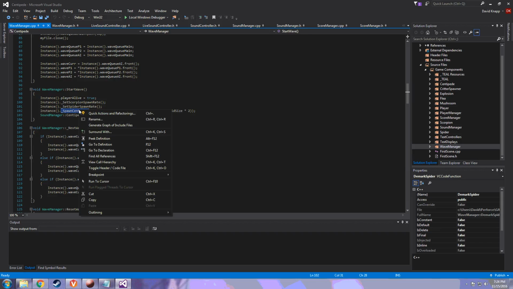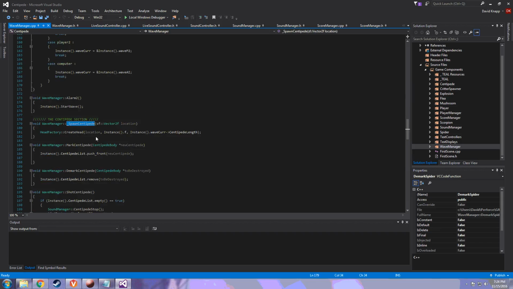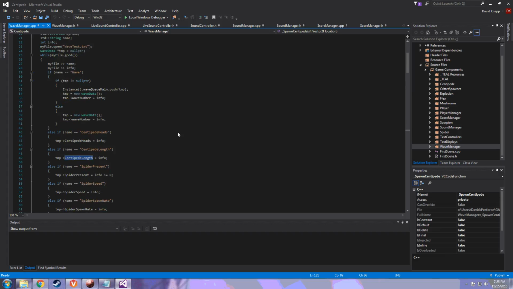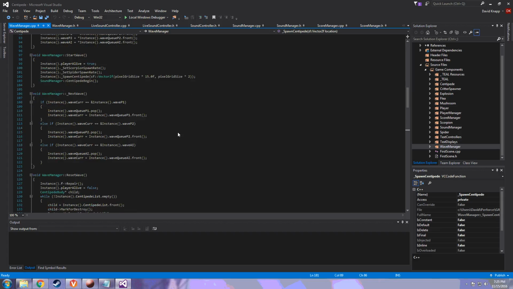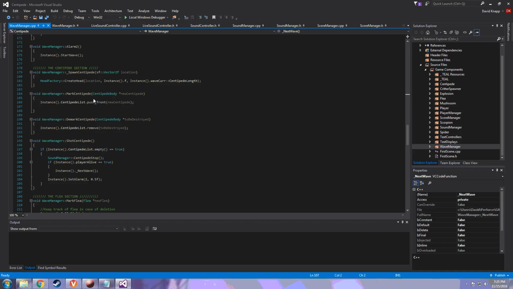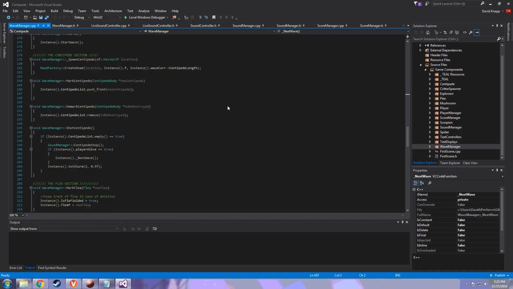Scrolling back up, spawning the centipede is simply calling the head factory to create a centipede at this location with the length of whatever the wave decided the length is supposed to be. Alright, so that is the beginning of the wave. Now, actually, just moving back down to the centipede, let's look at all the centipede controls.